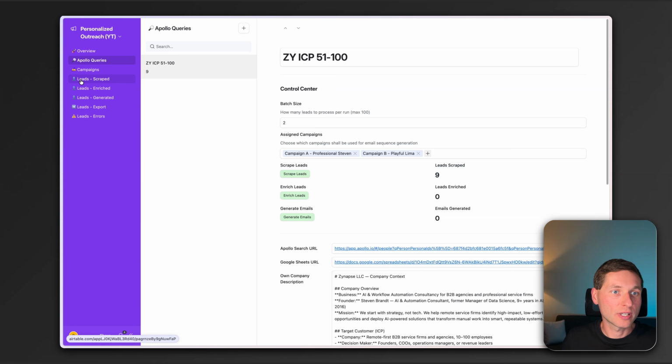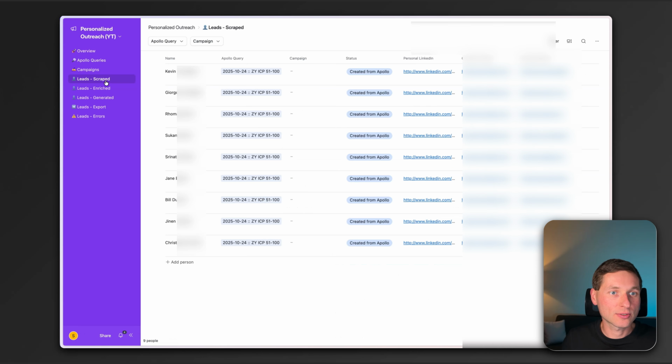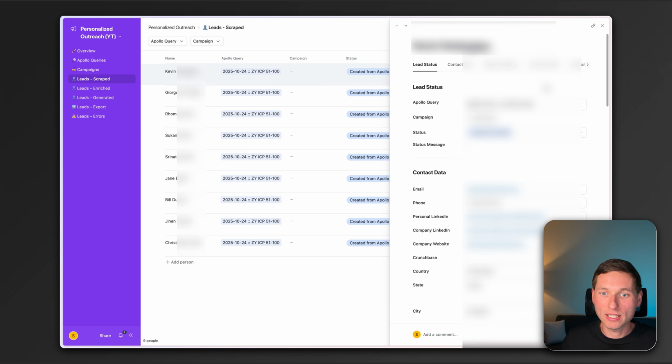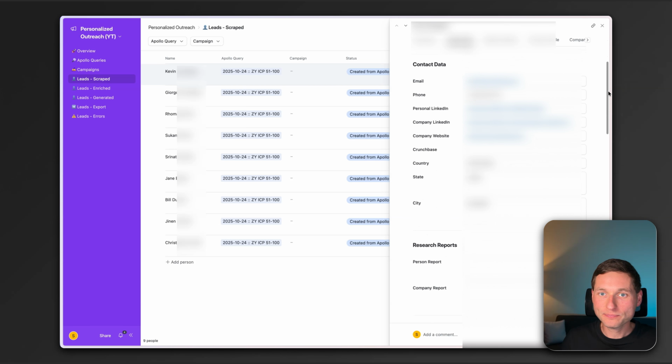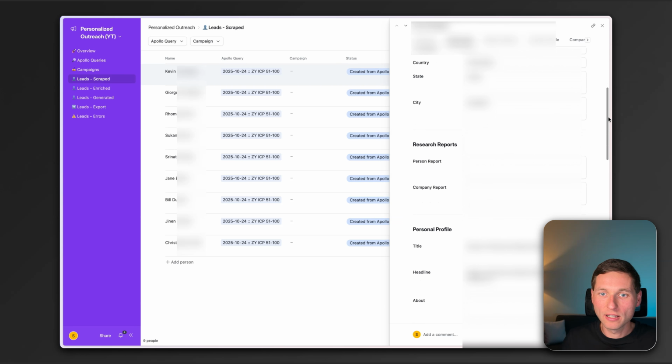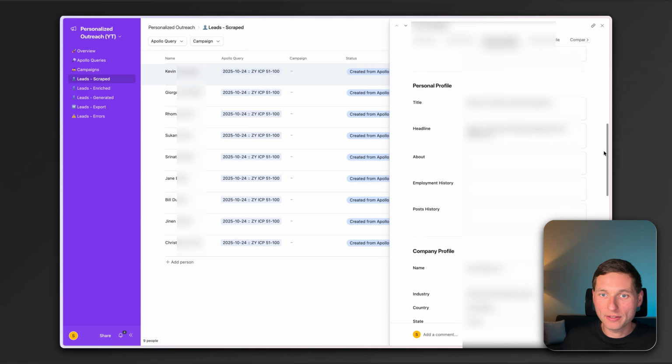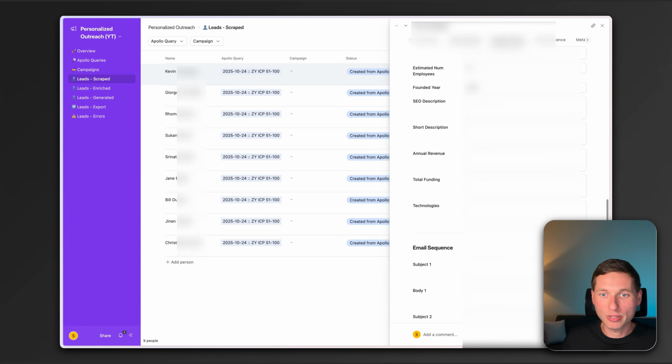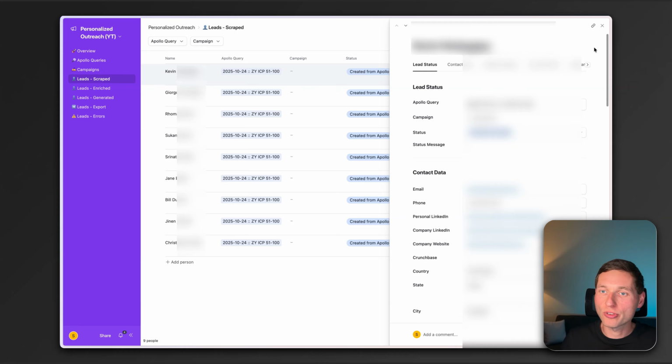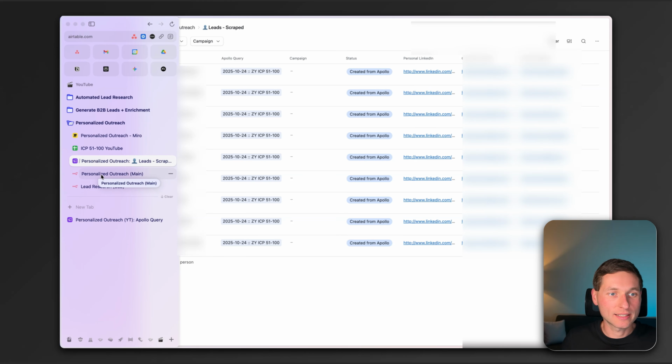Back in our interface, we can then see that the leads have been scraped and inserted into the system. So you can go actually to the leads scraped page and see all the people coming into the system. You can also click there on a detailed view where you will see some data on the status of that particular lead, their contact data, the research reports that will be generated in the next step, and their personal profiles, company profiles data, and so forth. So let's trigger the next step of the report generation.